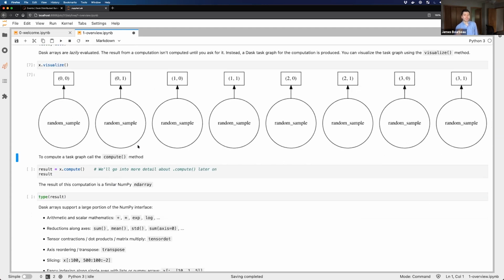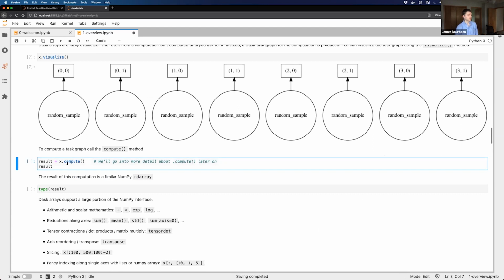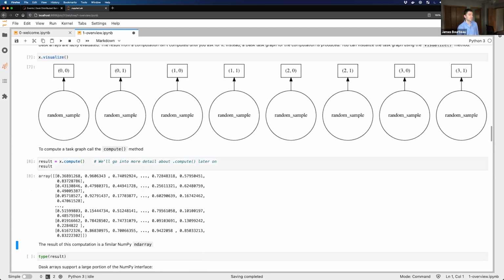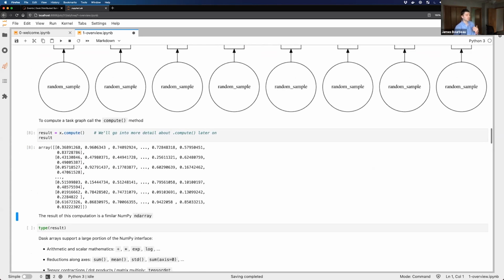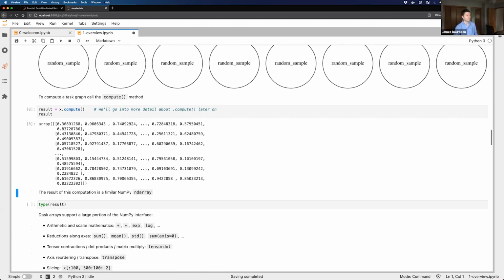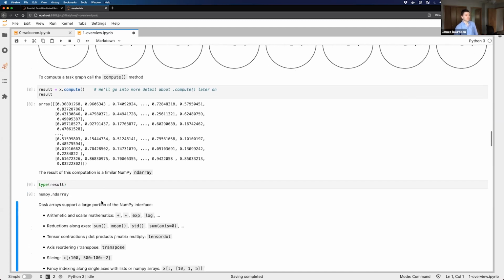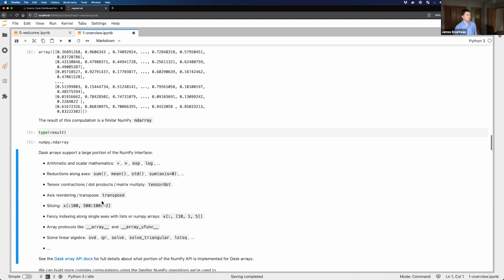If we want to actually compute this array, or any Dask collection, you can go ahead and call compute. We'll circle back to that in a little bit. For now, we're just going to ignore some subtleties, but you call compute and the task graph is executed. Here we called compute, we stored that in some result, and we actually get back a concrete NumPy array. It's not this abstract task graph thing. It's just a good old-fashioned NumPy array. So this was a relatively straightforward example.